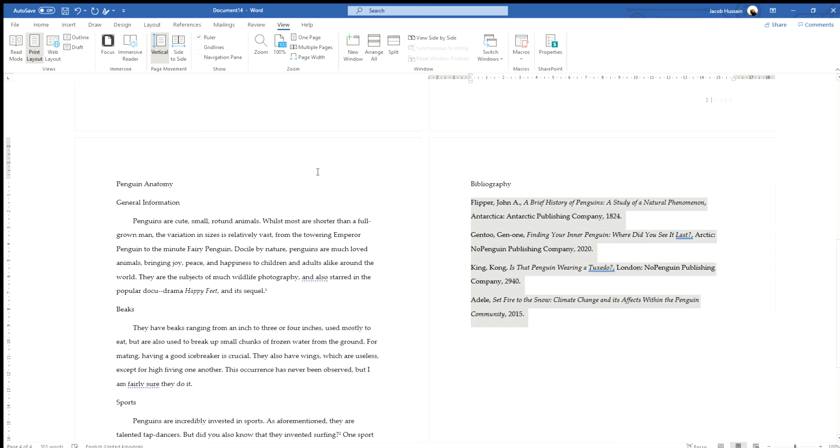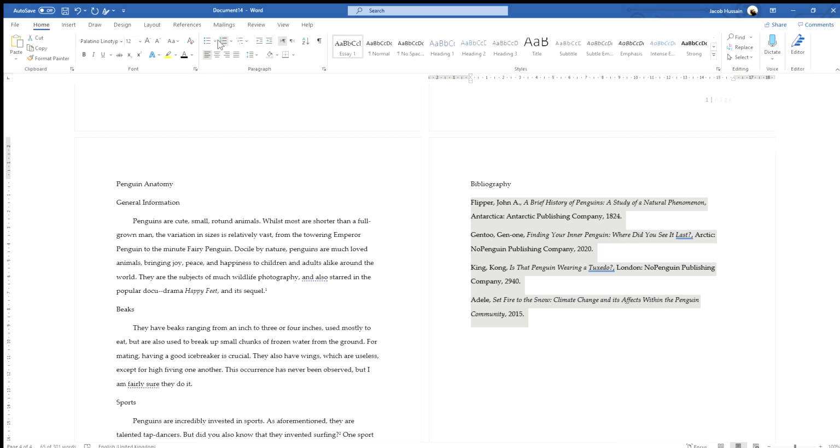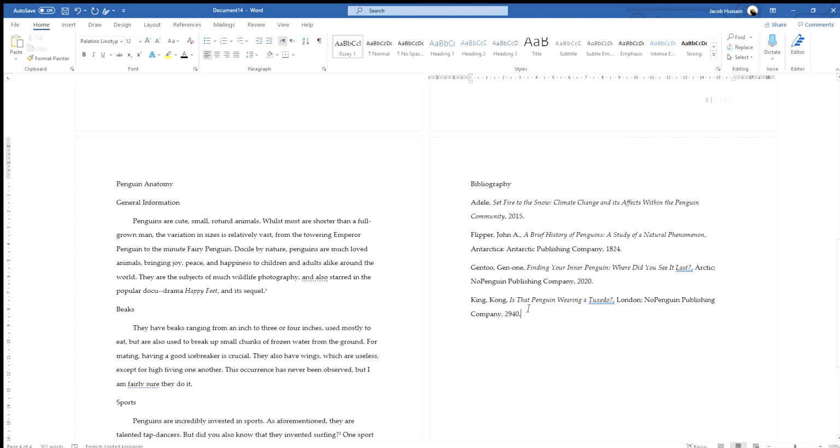And the first thing we're going to need to do is alphabetize it. So if you select it, go to Home, and go to this little alphabet option in the top there. Sort by ascending. OK. Simple.